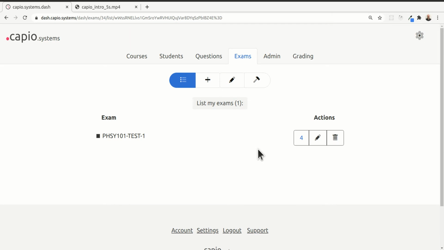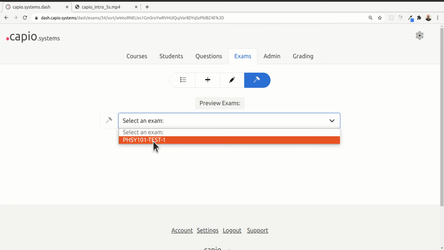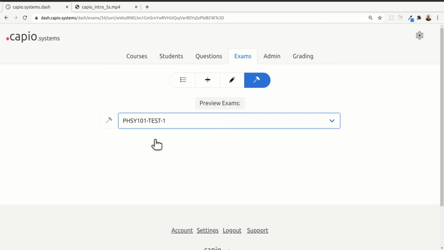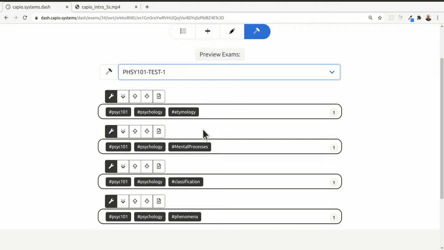We've added questions to the exam, and the next step is to go to the build view. The build view is where this hammer icon is. Go ahead and click on that. Select the exam. Here's our Psych 101 test. What's going to happen is you're going to see a view that's really similar to the questions list view, except that only the questions that are on this particular exam are in this view. What you can do here is expand them and take a look at the questions and make sure they're the right ones that you want on the exam, but you can also sort the order.